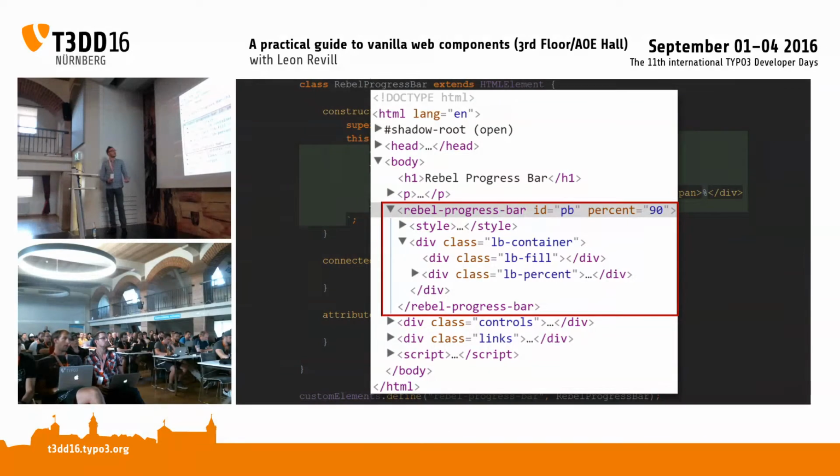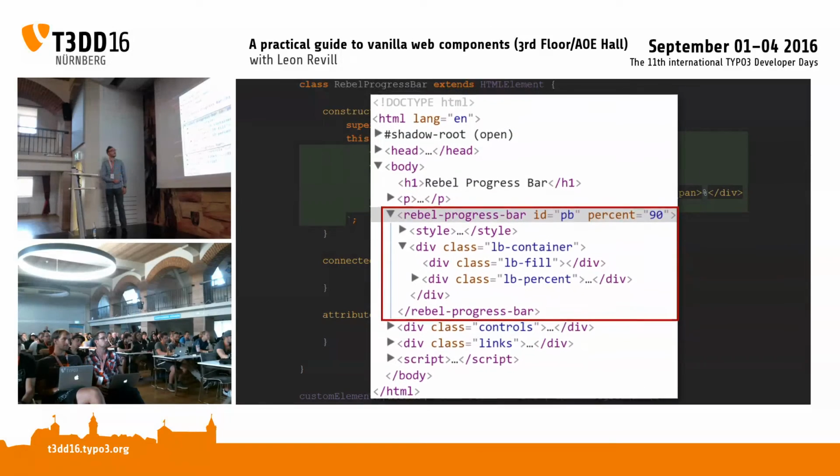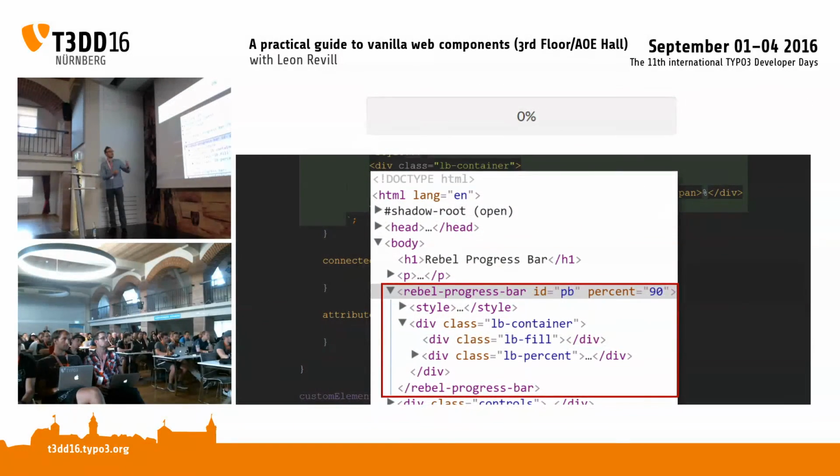So if we rendered that in the browser now, this is what it would look like. We've got our custom element, and when it called the constructor, it added some initial markup to the innards of our component, and we can see that being added there. Notice we've added a percent attribute to our component as well. And if we actually render that in the browser, thanks to the styling we've already added, that's what it's going to look like in the browser.